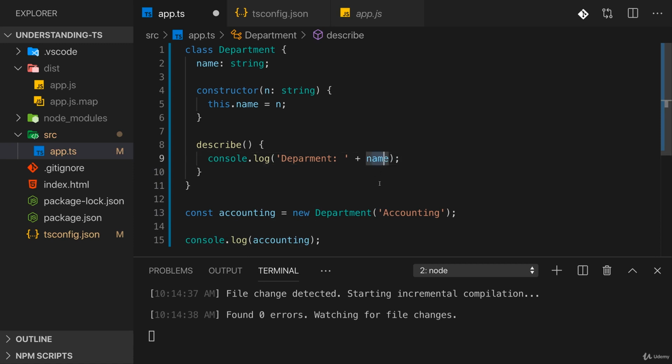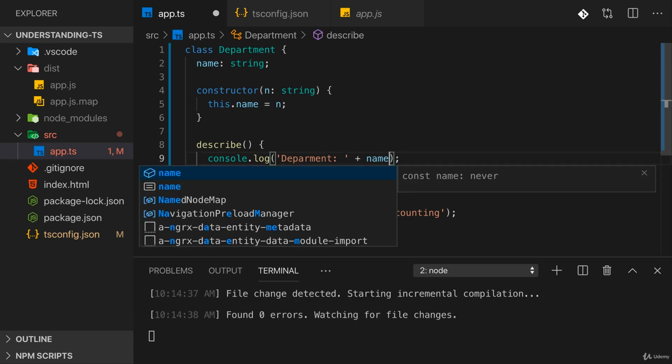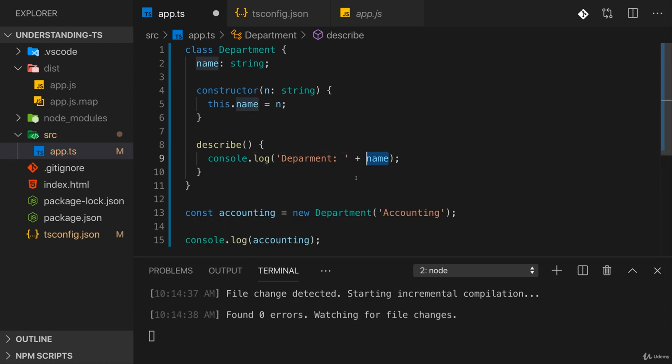However, this would not work. This would look for a variable name which has to exist inside of this describe method or outside of the class as a global variable. And as you see, if I choose age, I get an error for name. I don't get this for name because there actually is a global name variable in the browser in the window object. Nonetheless, this would not refer to this name property here, but to some global name variable outside of this class.